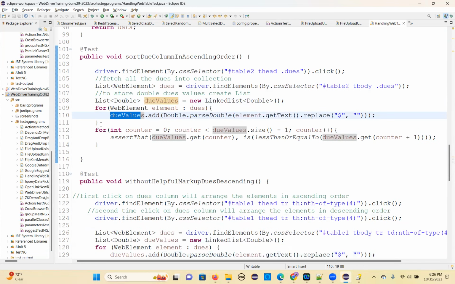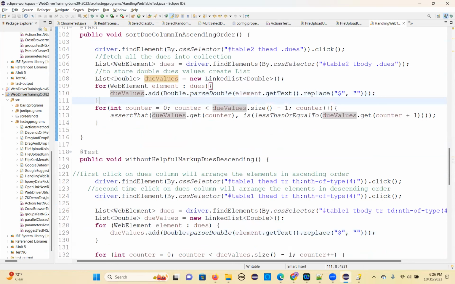Then how to sort it? Now I'm sorting that in ascending order. How to sort in ascending order? There is an assertThat method in the Hamcrest jar file. So duesValues dot, these values you get that counter. That means 0, 1 you get. The method is lessThanOrEqualTo, the counter plus 1, so duesValues dot get count. So did you understand the ascending order means what? What is meant by ascending order?